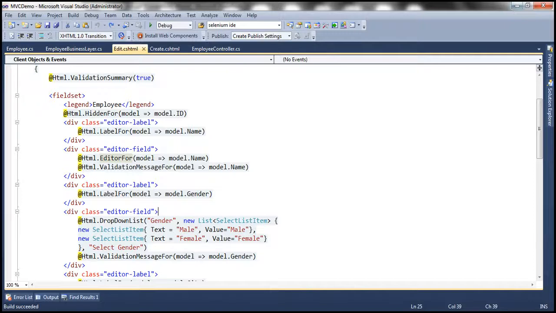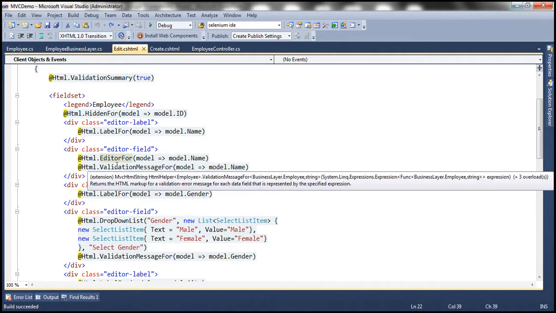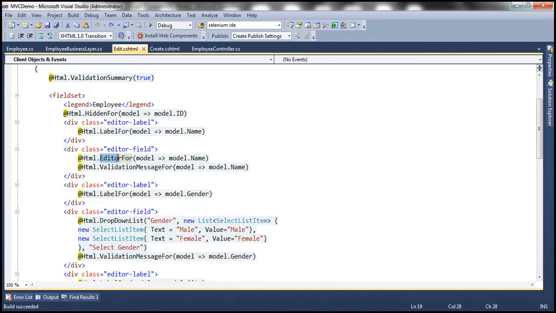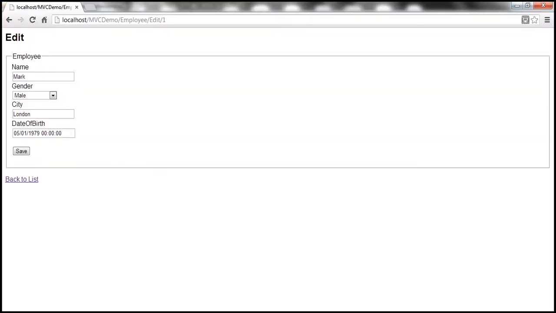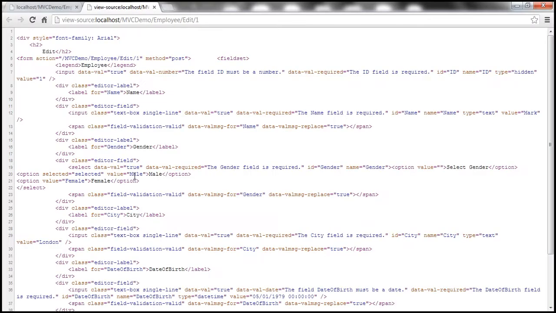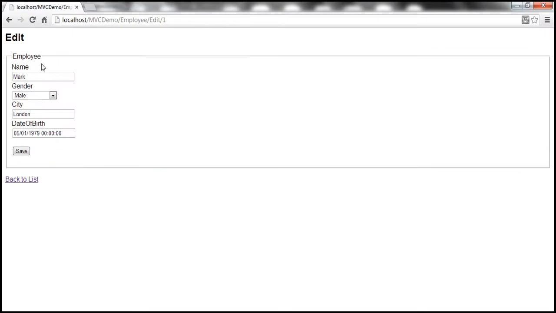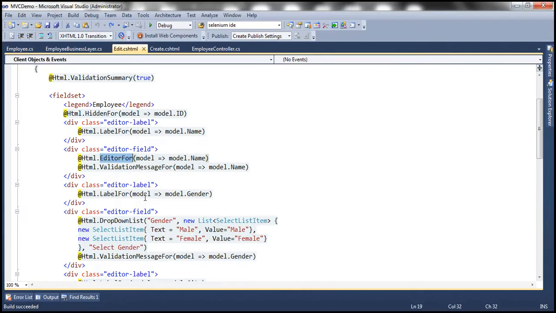Let's flip to Visual Studio and notice that at the moment we are using this HTML helper, editor for. This HTML helper is what's rendering this text box control for us. If we right click and view page source, notice that we have an input control here and its type is text, and look at the value, which is the name of the employee that's rendered in this text box control right here. So instead of using this editor for HTML helper, which is rendering the text box control, I'm going to use display for HTML helper.